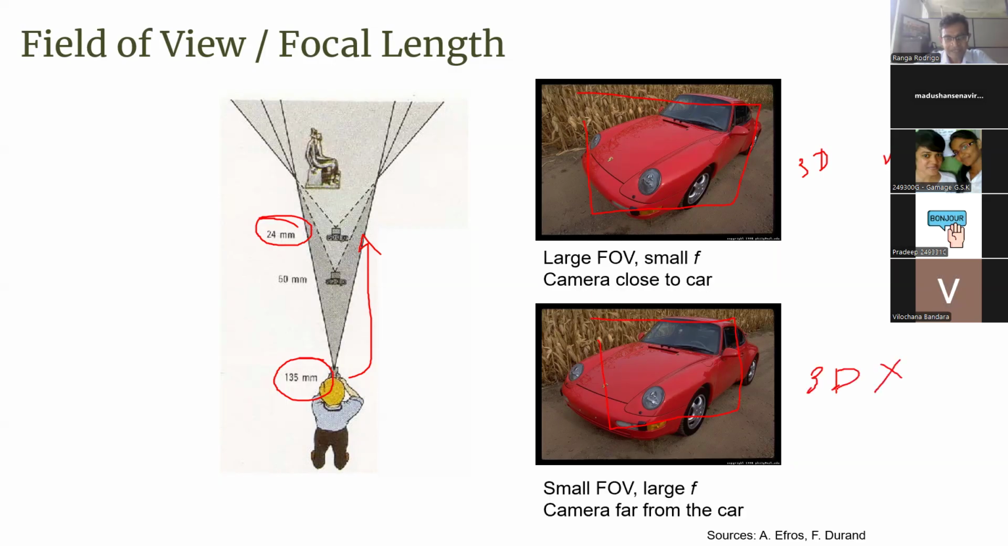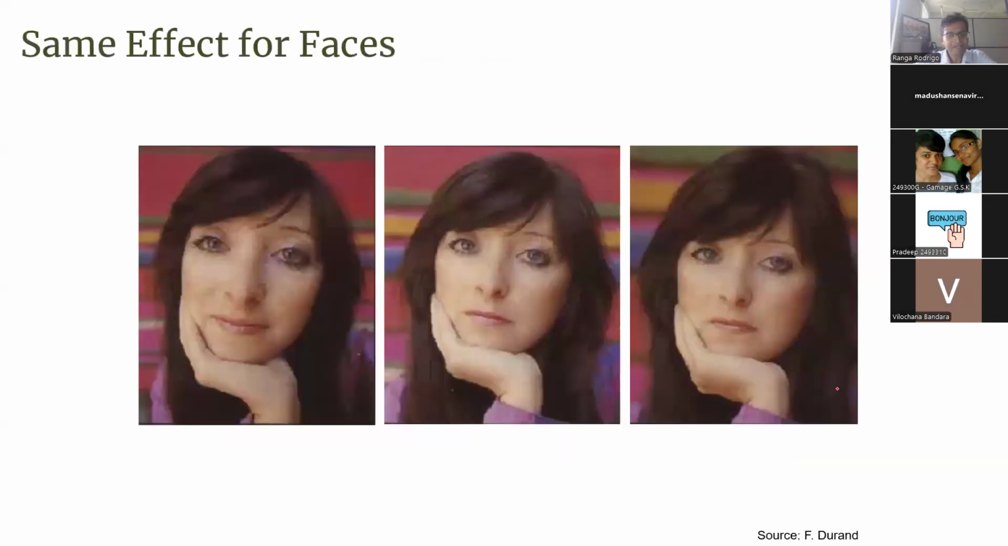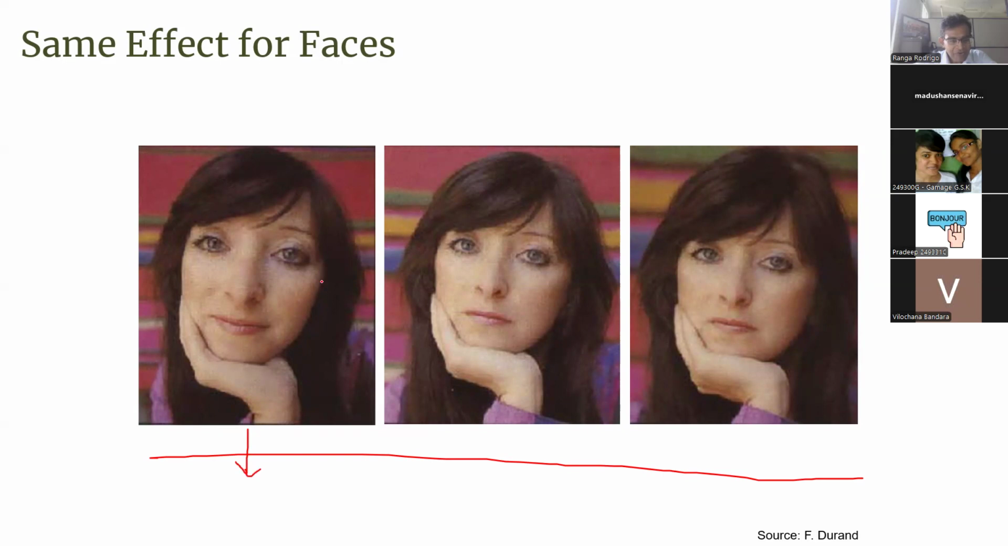So especially large FOV, small f, camera is close to the car. Small FOV, large f, camera is far from the car. So if you're making a picture of a girl or someone, if you keep the f very small, then you have too much 3D nature in the face. She will not like it. She will hate you for making that picture.